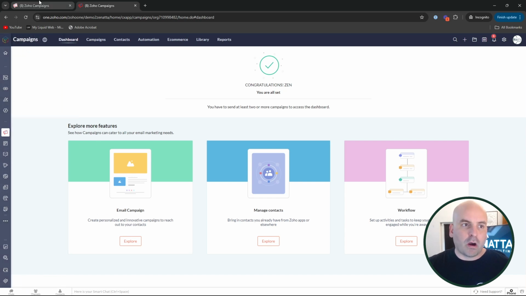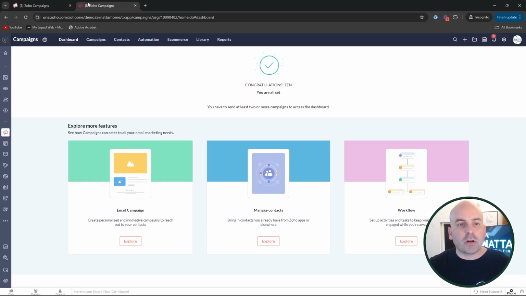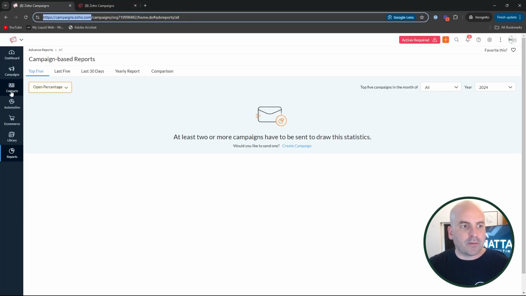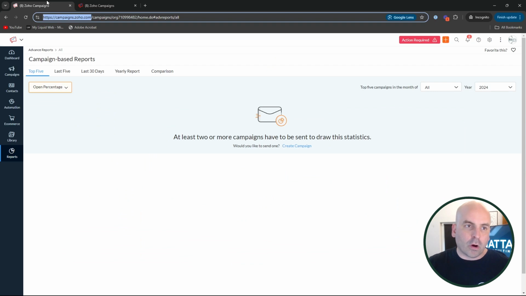In this overview, I'm going to do it from the campaign side. However, I just want to point out it is pretty much identical. Everything is just up here on the top instead of over here on the left. So whether you're in Zoho One or you're in Campaigns, they're both the same. So let's go ahead and get started.